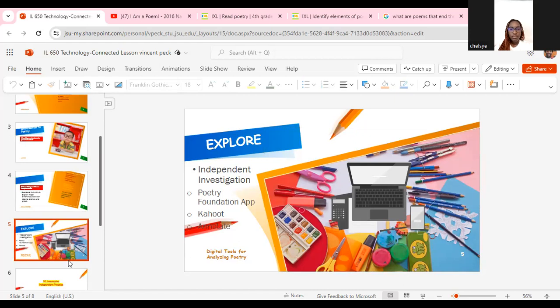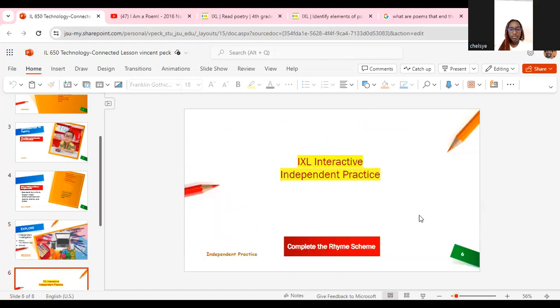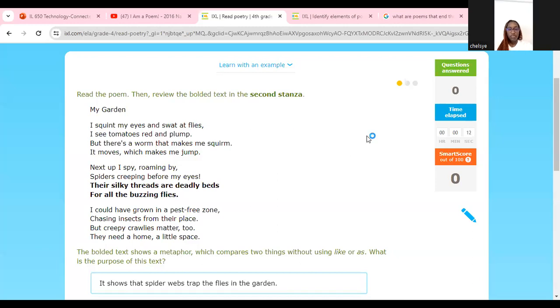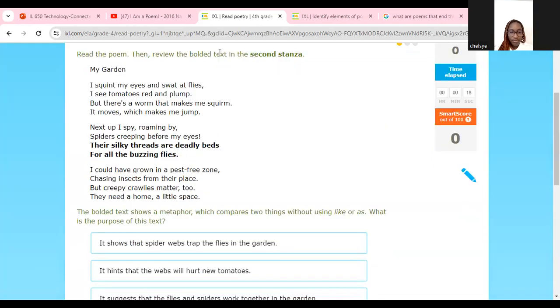But for right now, I want you to complete the rhyme scheme that I'm about to put up. Stop sharing my screen for just a second. Chelsea, can you see the screen? Yes. All right. So I want you to read the poem, then review the bolded text in the second stanza.